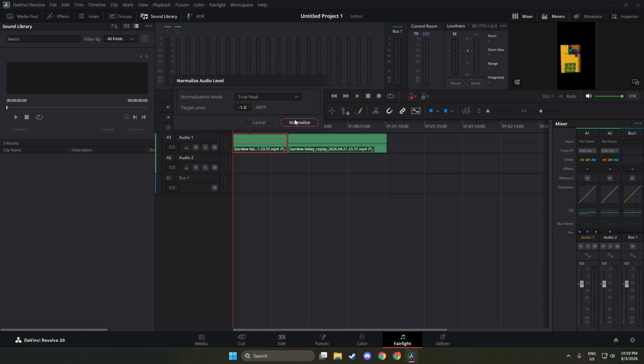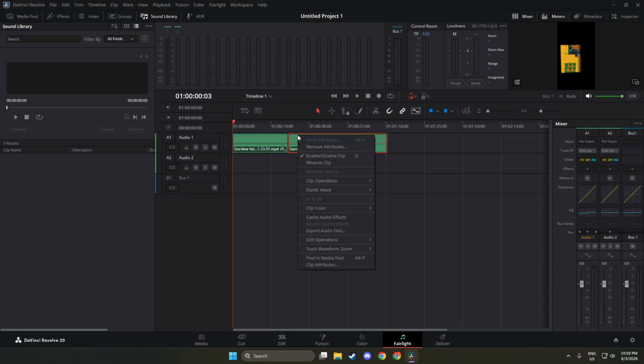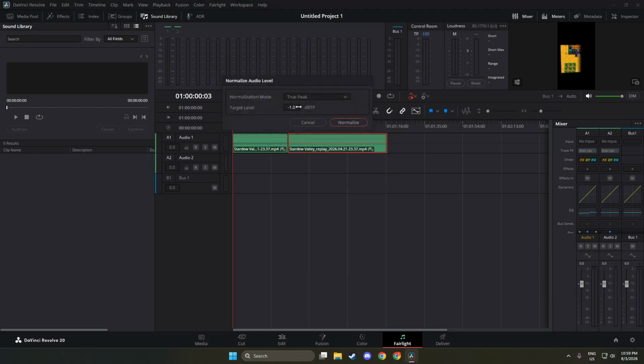The window closes and the waveform on your clip changes size immediately, usually becoming visibly taller if your original recording was quiet. You do not need to save anything at this stage. The change is already applied to the clip. If you press play and watch the meters on the right, you should now see stronger green movement and peaks that hover just below the top without hitting the red area.